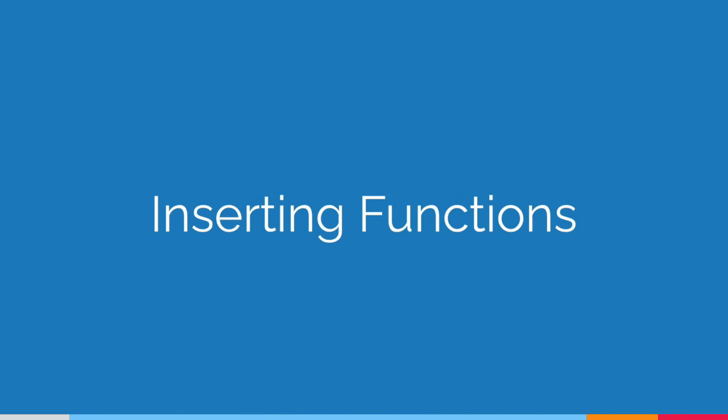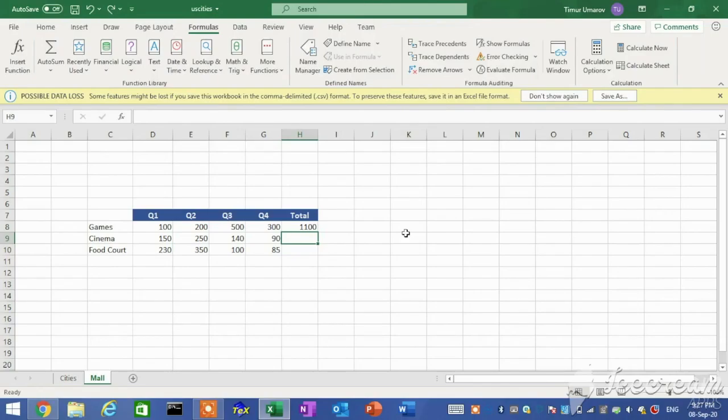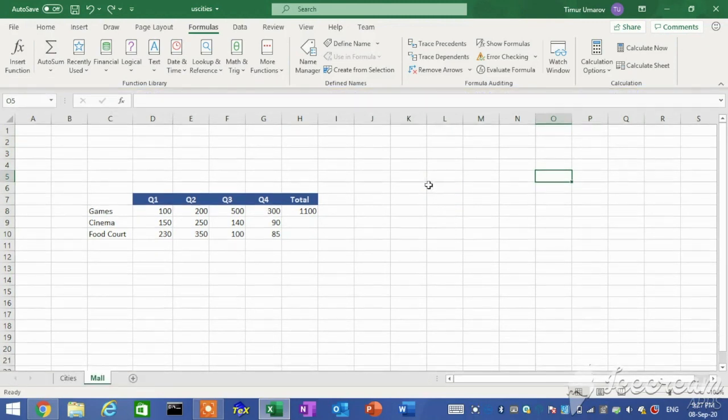Inserting functions. Functions are organized into categories: financial, logical, text, and so on, based on their purpose. You can insert a function into a formula by selecting it from one of the function categories. If you are not sure which category to choose, you can use the Insert Function dialog box to browse through the entire list of functions and select the one you need.